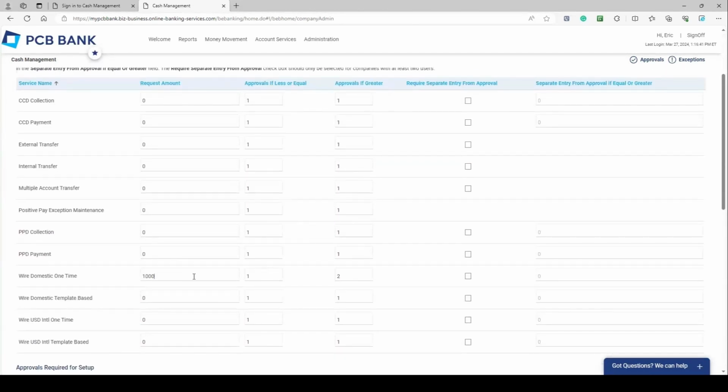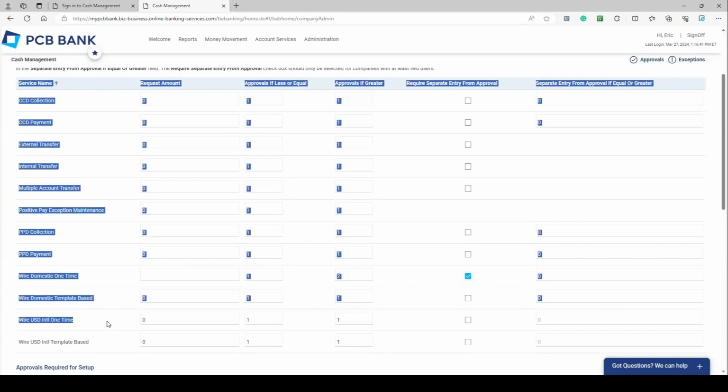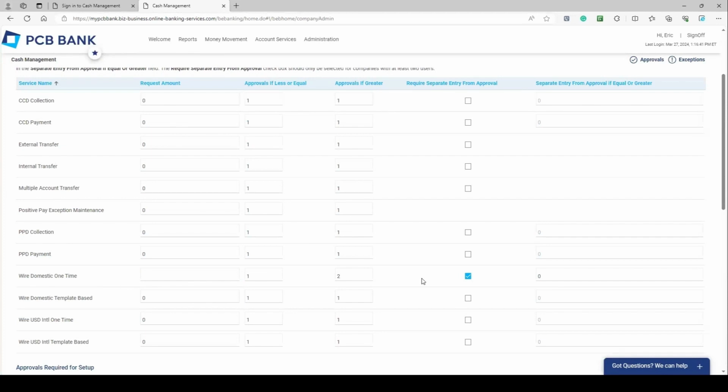And if you currently have a dual control waiver, meaning the same person can create the transaction and the same person can approve the transaction, but you decide at a later time, there's a second user available, and you want to go ahead and put a dual control on your own, you can go ahead and click on this box for the specific transaction type. And this will prevent the same user from approving the transaction.